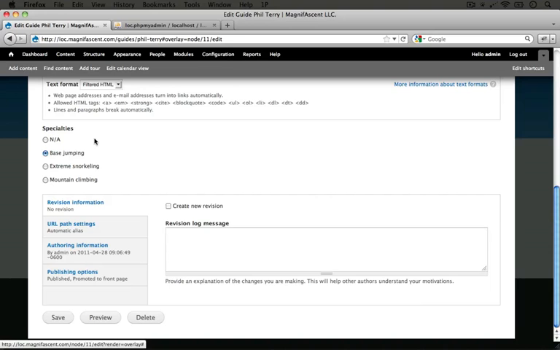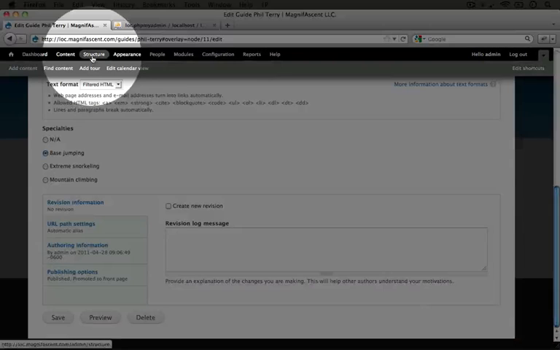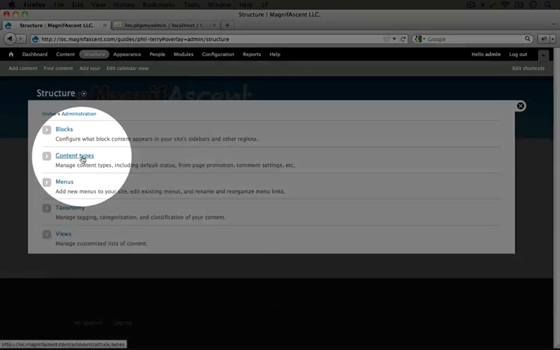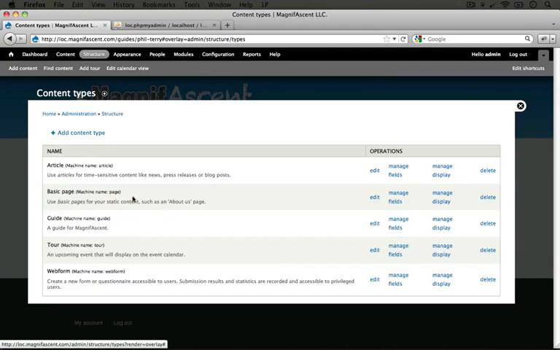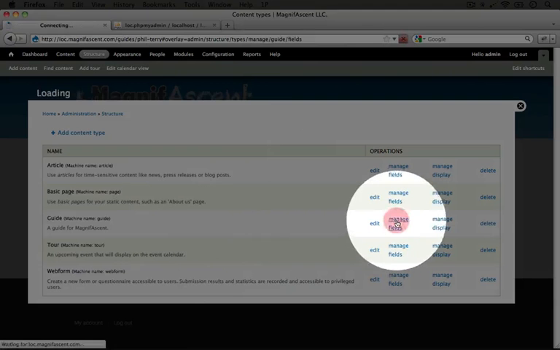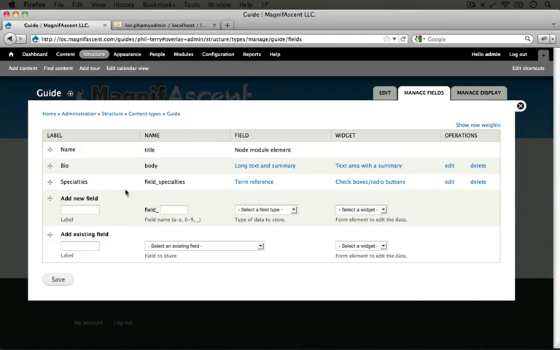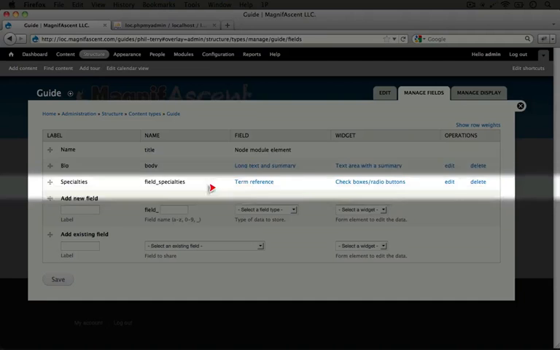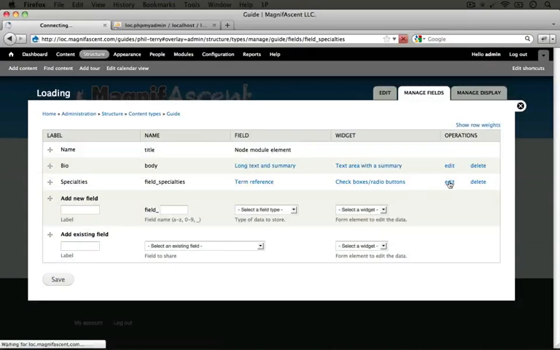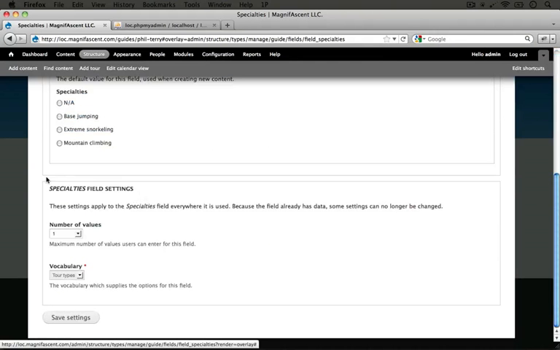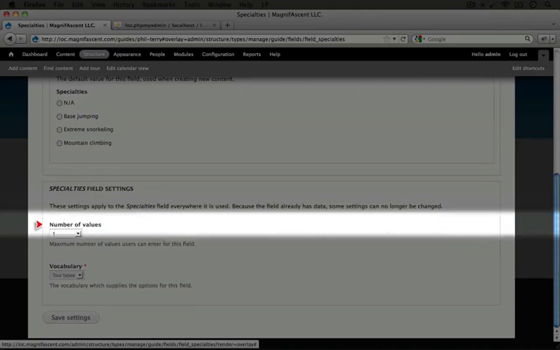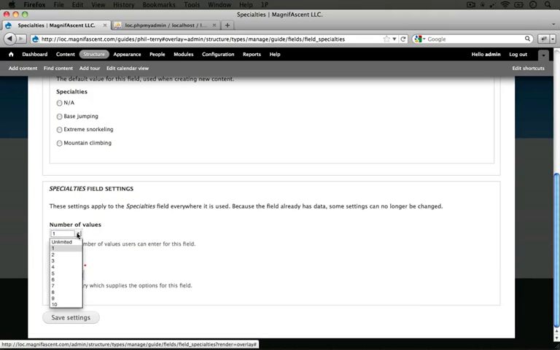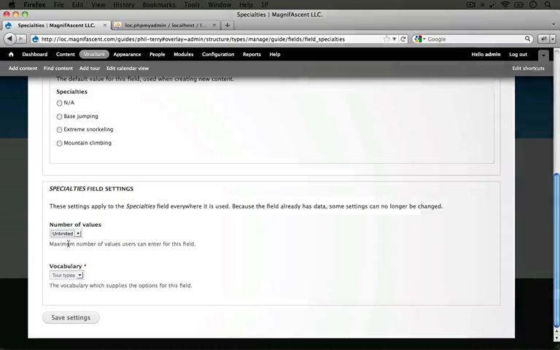Okay, so let's go ahead and go to Structure, and let's click on Content Types. And we can go to either the tour or the guide, but since we're working with the guide, I'm going to go ahead and click on Manage Fields next to the guide content type. And in specialties here, I'm going to go ahead and click Edit. I'm going to scroll down to the very bottom where we have our field settings here. And for number of values, I'm going to select Unlimited. Then I'm going to click Save Settings.